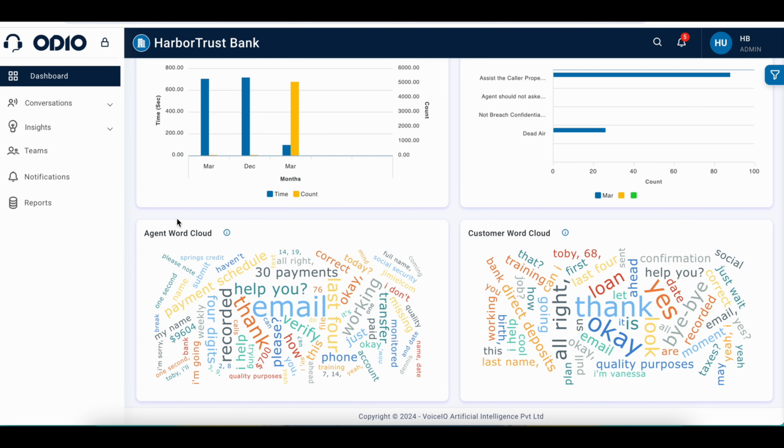Word cloud. Keywords used by agents and customers, and the count of those keywords along with the frequency.